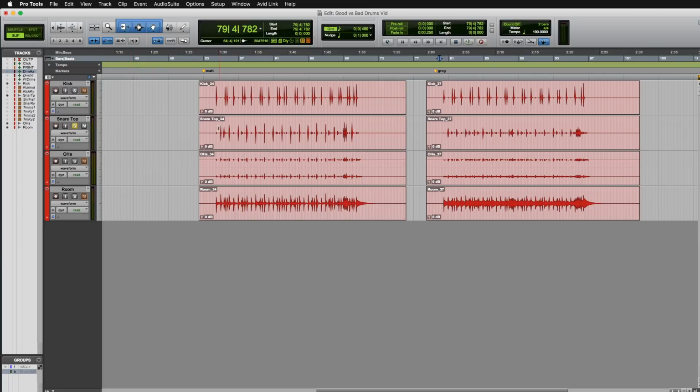Let's listen to these snare tracks soloed, and you can really hear the difference.